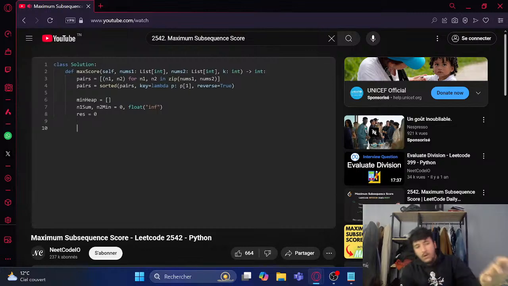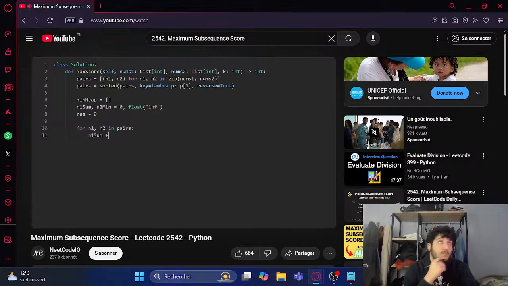Then we're just going to start going through every pair in our list of pairs. So n1, n2, we're going to unpack these from each pair. And first thing we want to do is just update our current n1 sum using n1. And while we're at it, might as well update our n2 minimum to be n2 min or n2. But I believe since we are going through this in descending order based on n2, we really don't even need to do that.